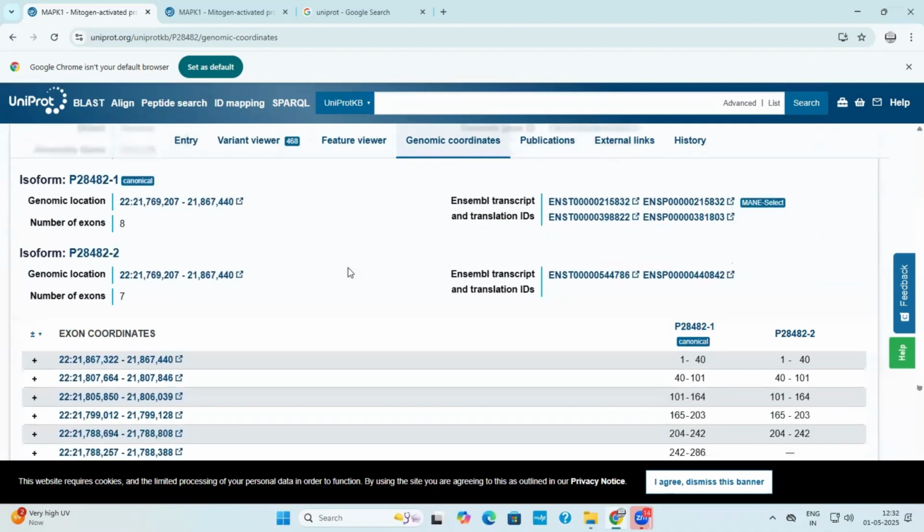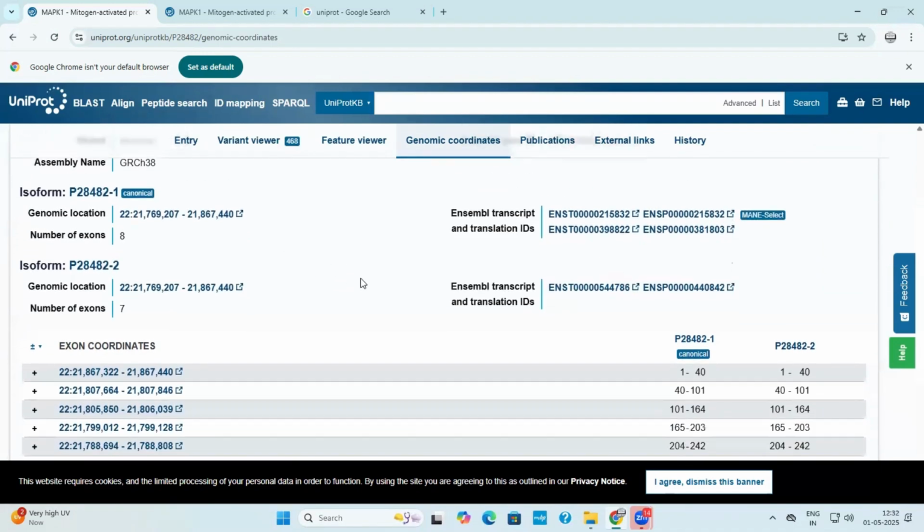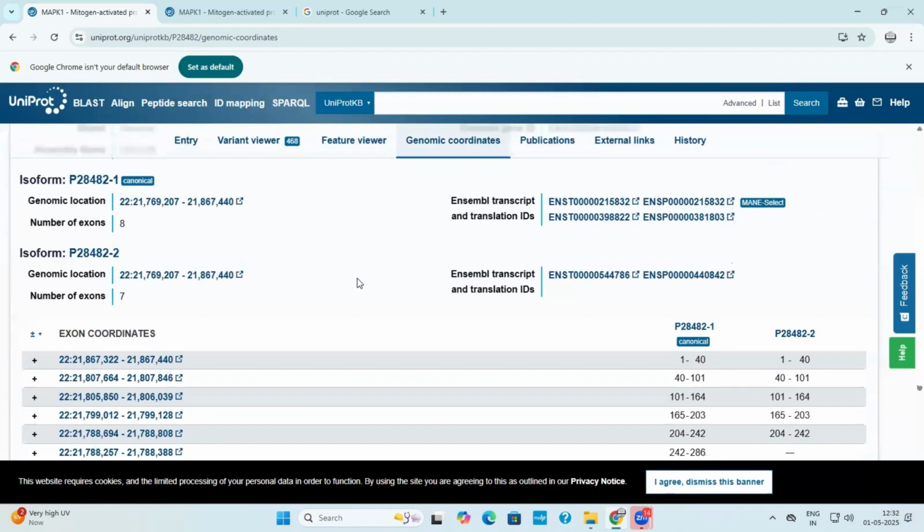What is the number of exons? Exons are the protein-coding portions of the specific peptide or protein. So the number of exons is basically 8. And there is another isoform. P28482 and P28481 are the two isoforms.